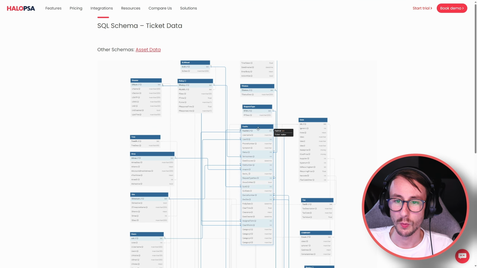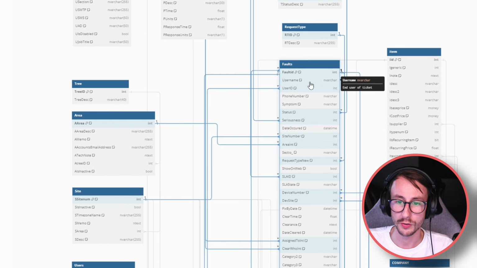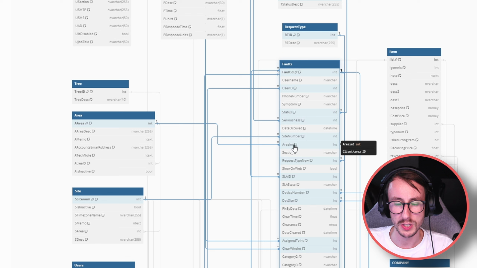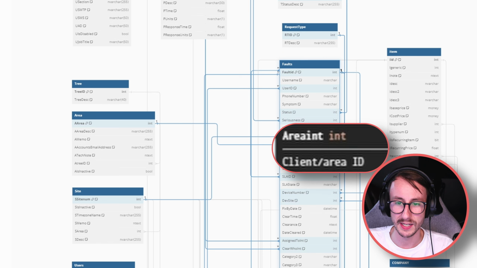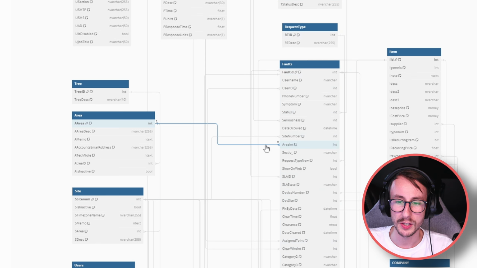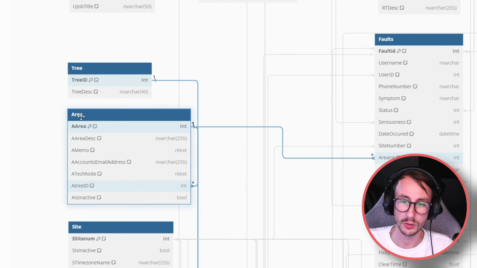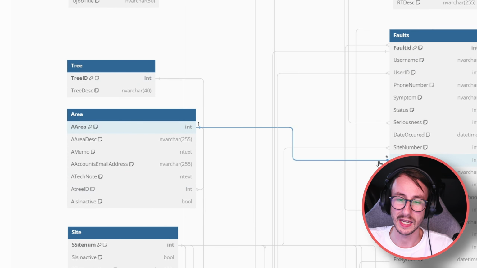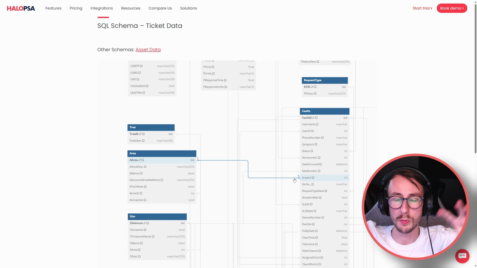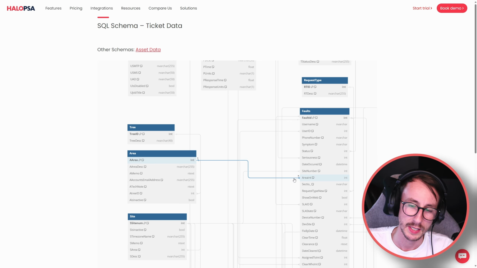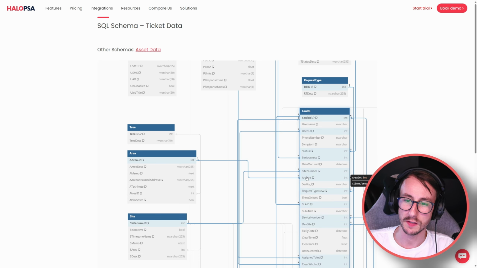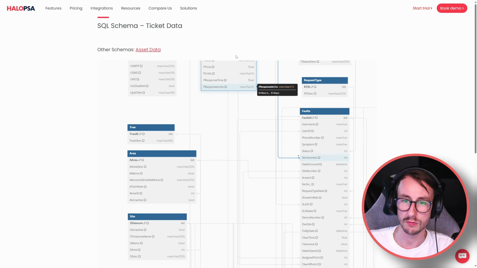So you'll see that when I'm looking at faults and I want to join on the customer name, when I hover over areaint, it says, it's very small on the screen, I appreciate that, but it says client ID. And if you hover over the line, you see that areaint joins on aarea on the area table. So that's how you can leverage this schema. I appreciate a lot of you won't be SQL professionals, by no stretch, not saying I am, but this will hopefully start to give you a bit of understanding of how you can start writing these reports.